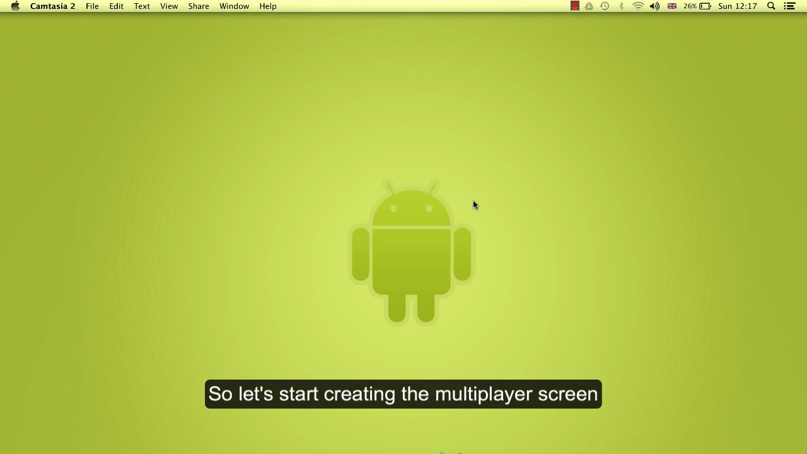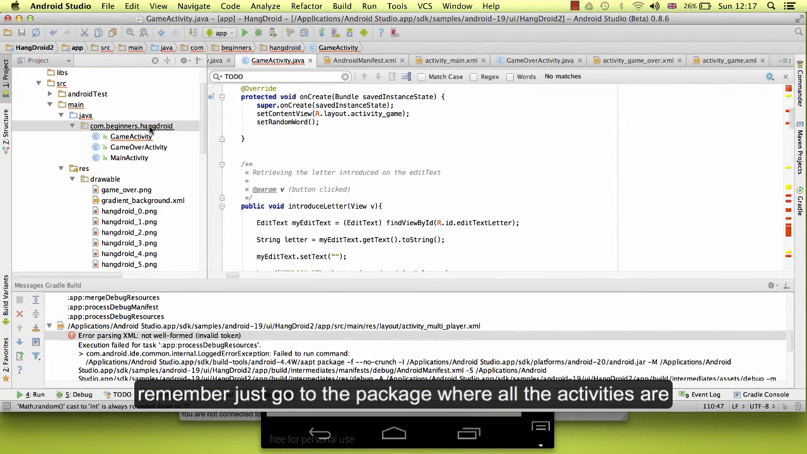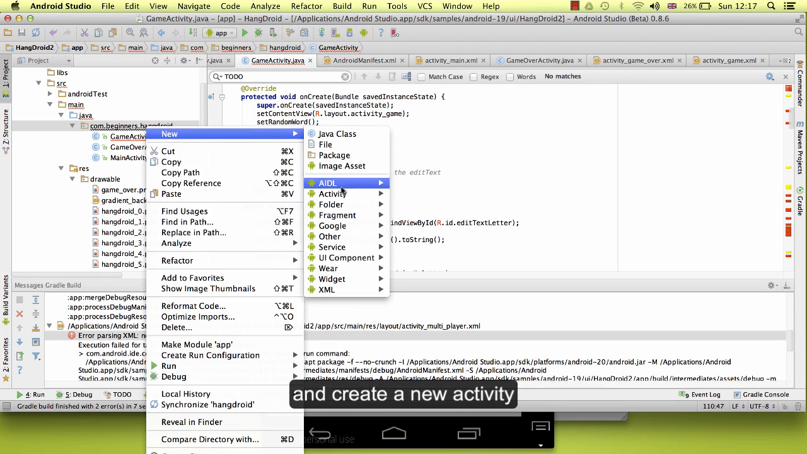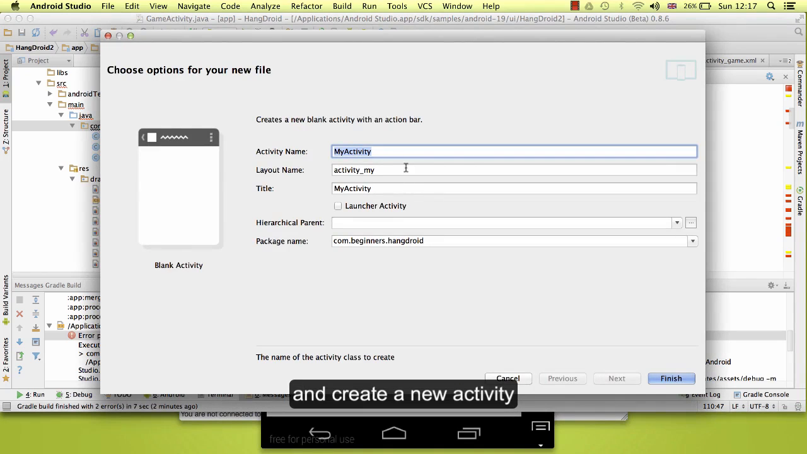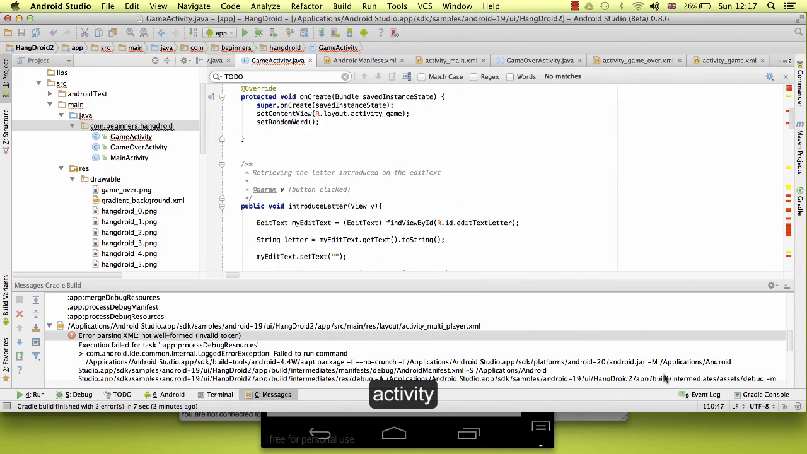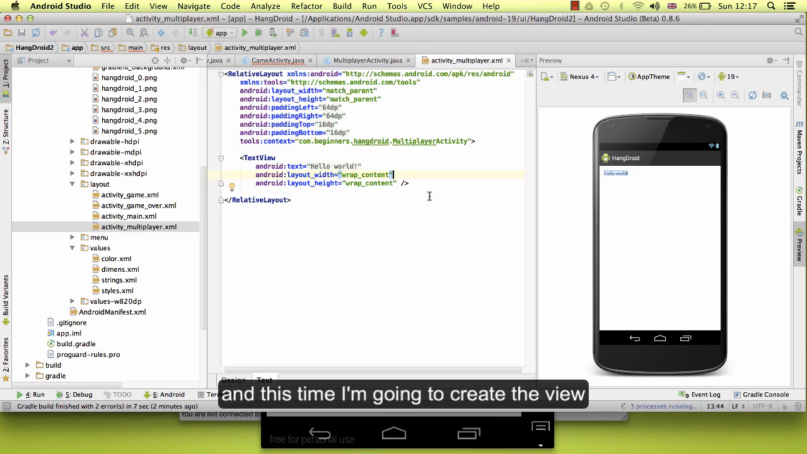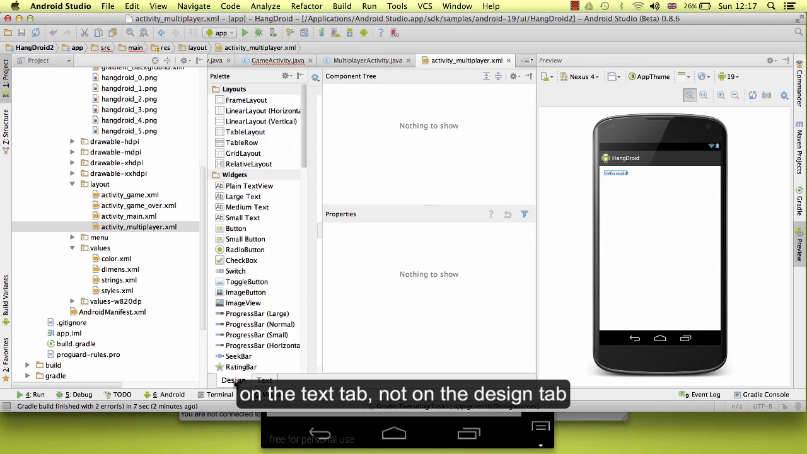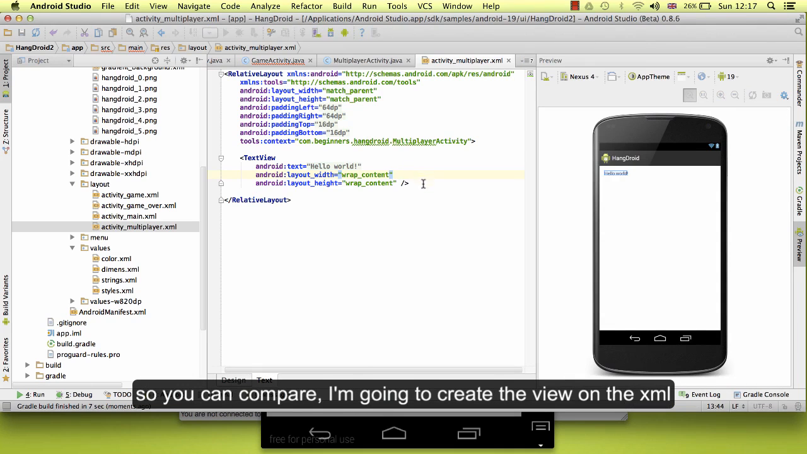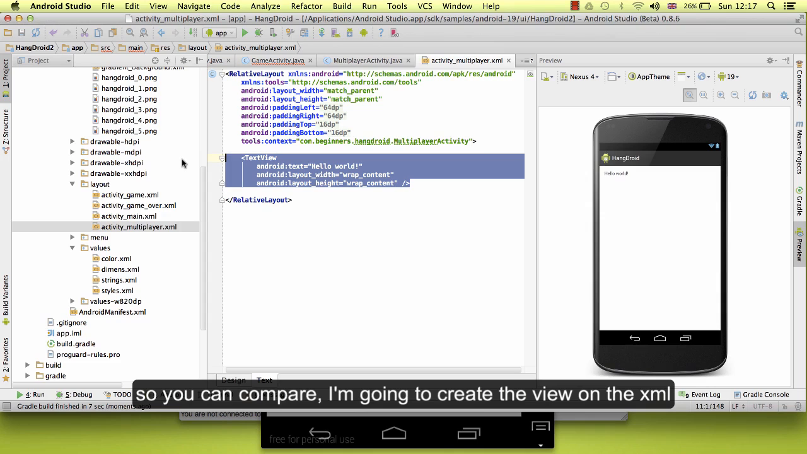So let's start creating the multiplayer screen. Remember, just go to the package where all the activities are and create a new activity called multiplayer activity. And this time I'm going to create the view on the text tab, not on the design tab, so you can compare. I'm going to create the view on the XML.